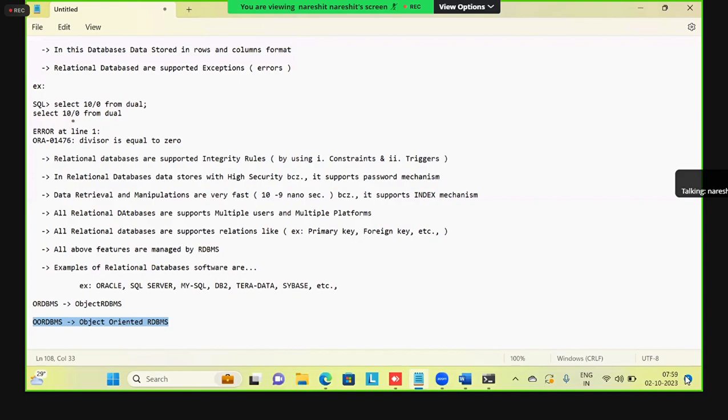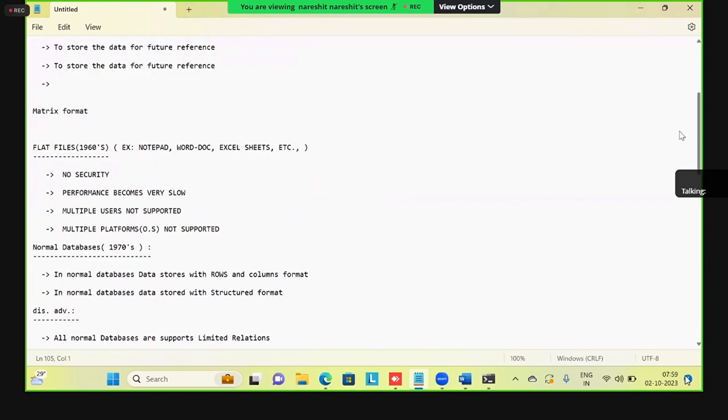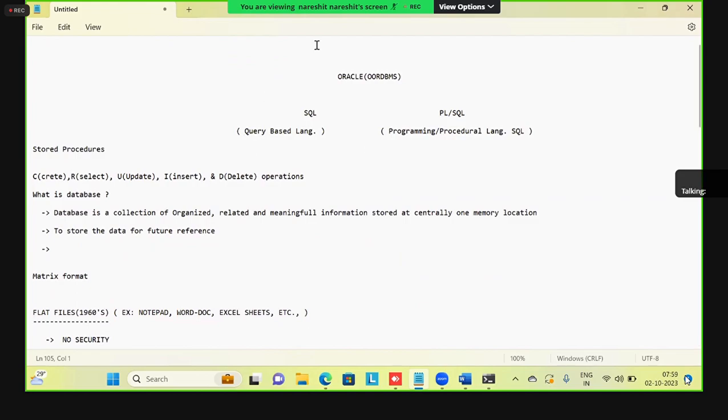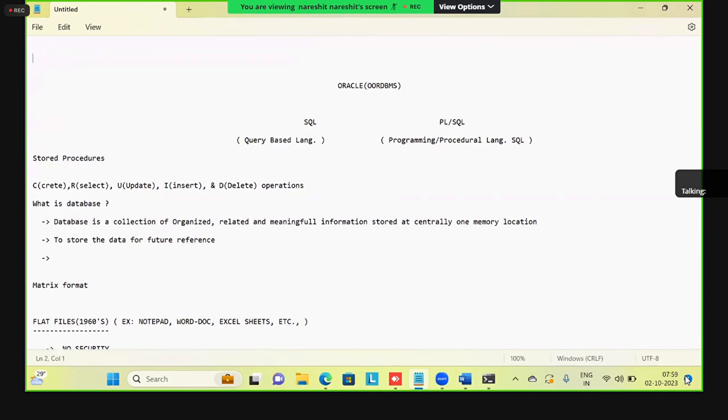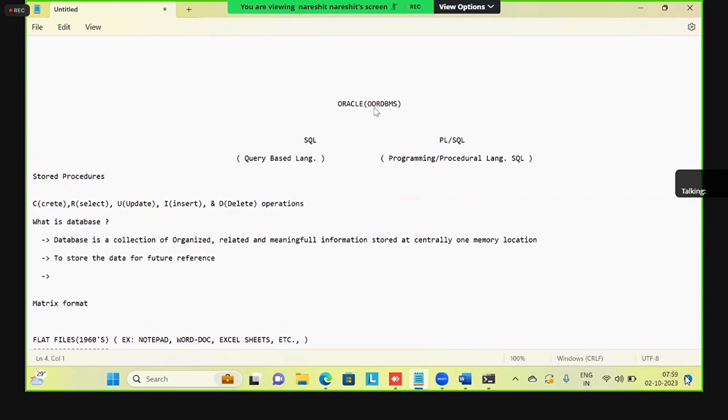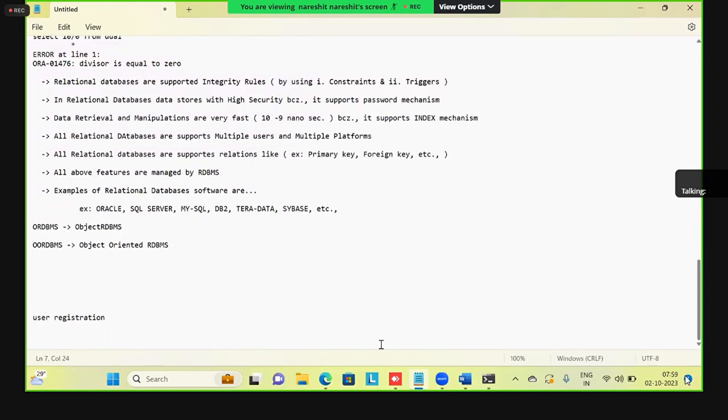This is called the history of databases. Nowadays the companies are using these RDBMS features supported by Oracle, SQL Server, MySQL. All these are supported. That is what we are discussing here. Oracle is one of the RDBMS with the object oriented programming feature supported.